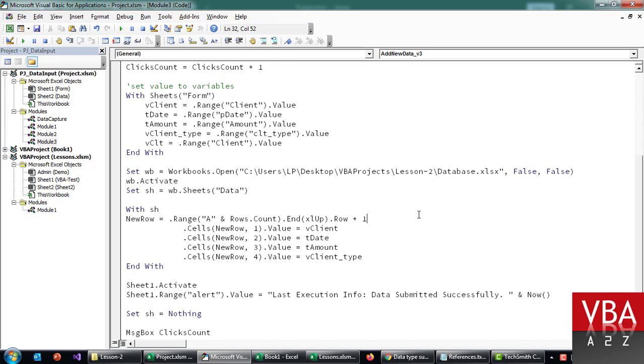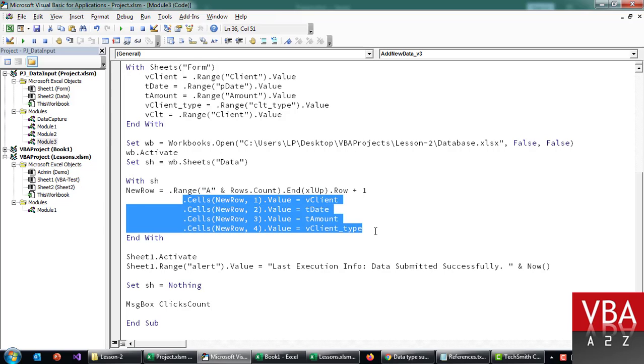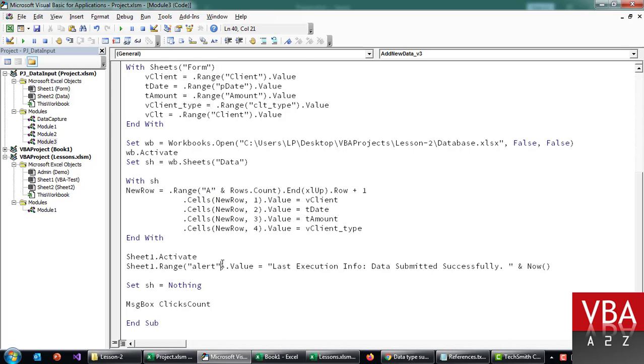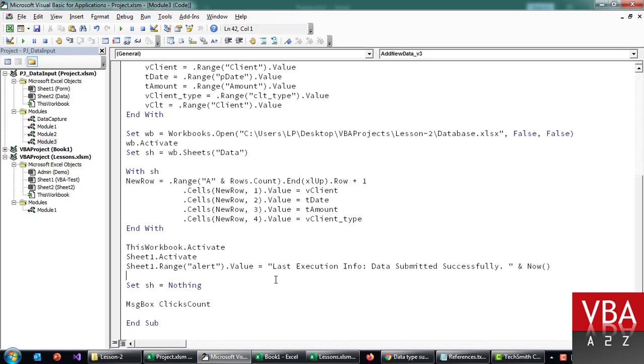We want to open in write mode, and we're setting up the sheet, and then we are referring to that particular sheet and identifying the last row with data, and then we write the value there, and then we come back to this workbook. We can make sure this workbook dot activate, and then write the status, and then we'll do a similar thing for workbook as well.